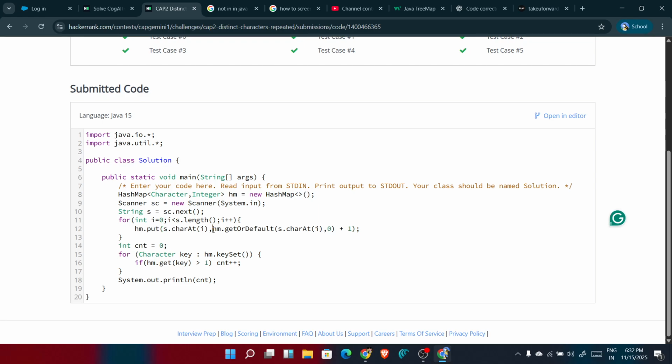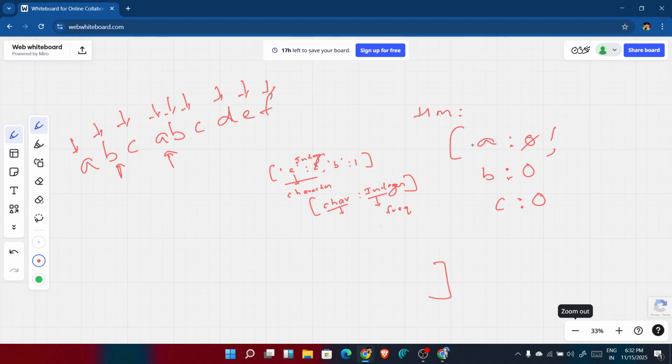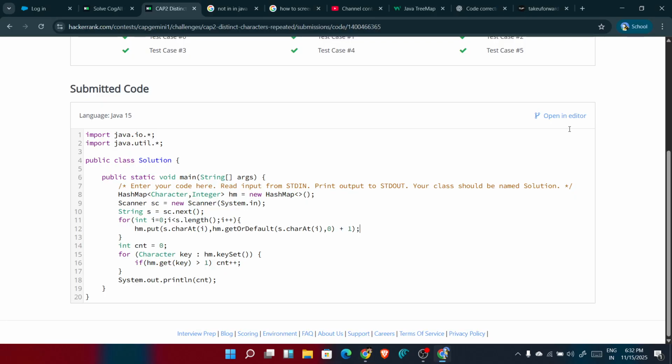That's what we are doing here. Get the value. If it is not present, the default value is 0. If already present, we get the value and add 1 to it. Simple, right? Then for this iteration, B's value increments to 1 and C's value increments to 1, and D, E, F stay at 0. Simply, we are counting the character and its frequency, how many times it is repeated.